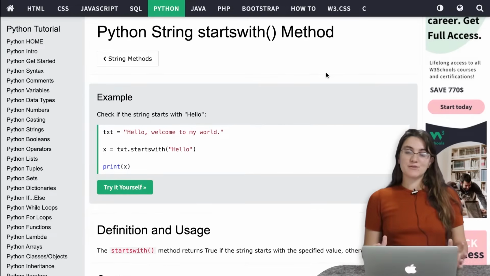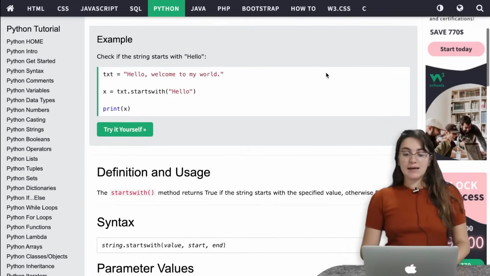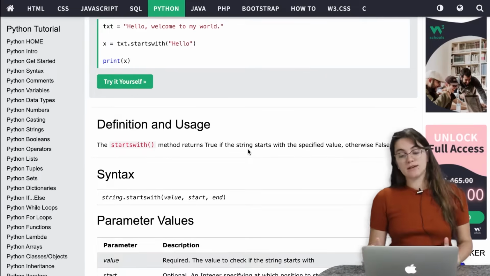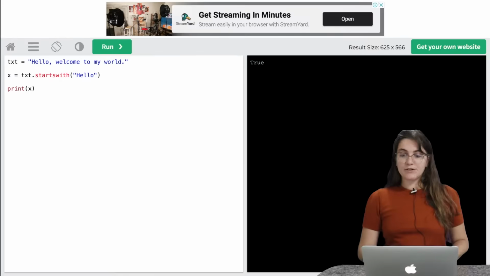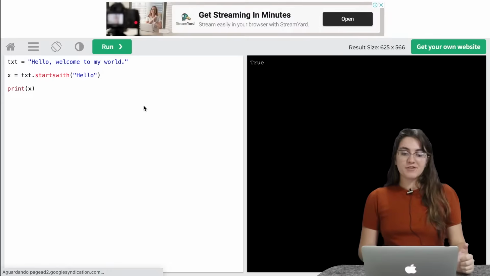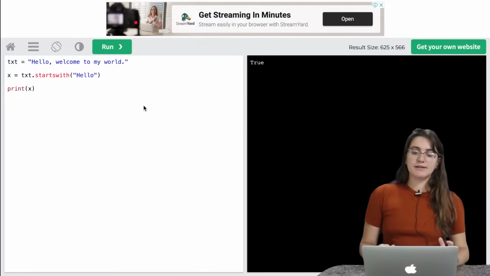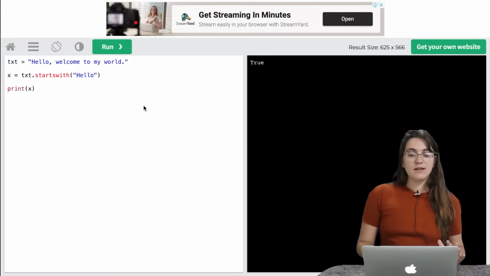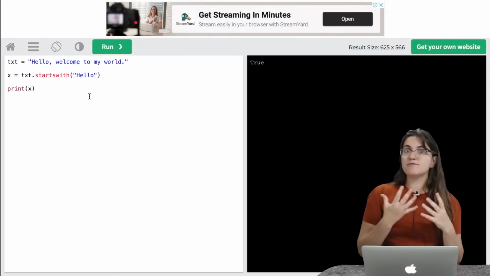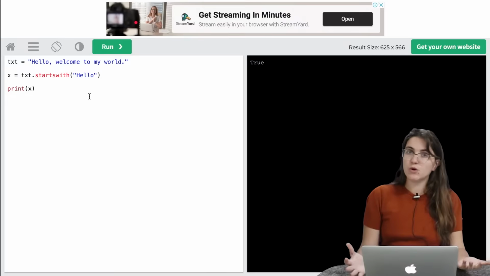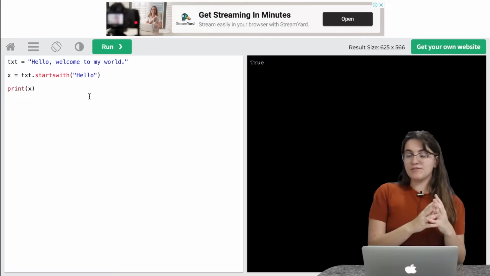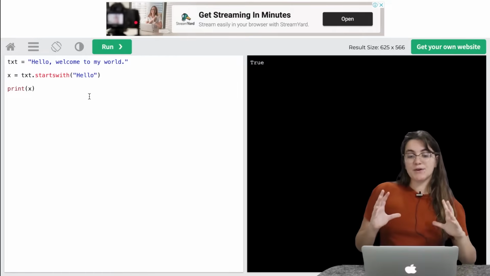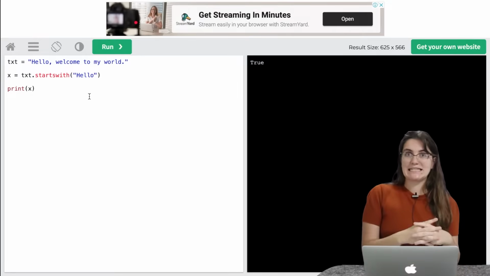You can check W3Schools because that is a really good resource for understanding how some functions work if you're not so familiar. Basically this startswith method returns true if the string starts with the specified value and false otherwise. So let's see how it works in this example. We have a variable called txt, and this variable is storing the message hello, welcome to my world. Then we have a variable x that is storing what this startswith function will return, so it will be true or false. And here we're doing the same notation: txt dot, so the name of the variable dot startswith, and inside the parentheses we put the string that we want to analyze, and in this case it's the word hello.